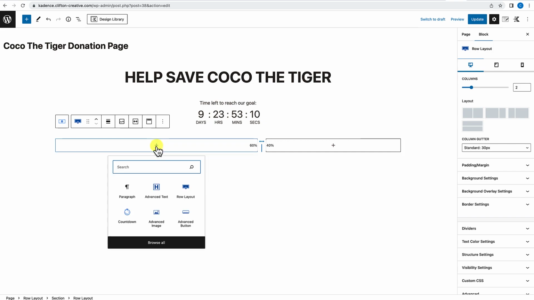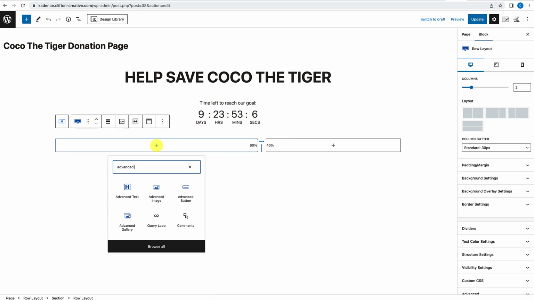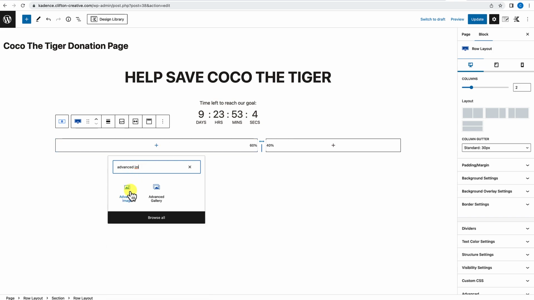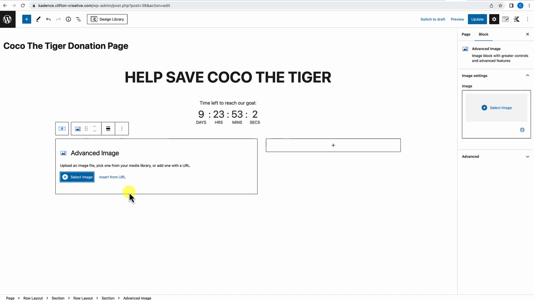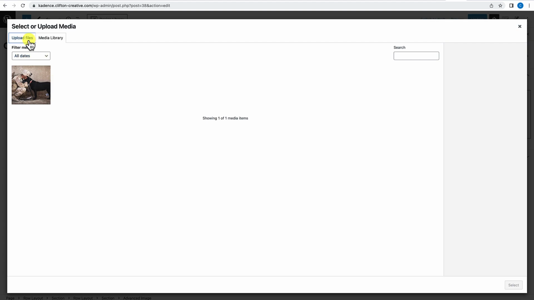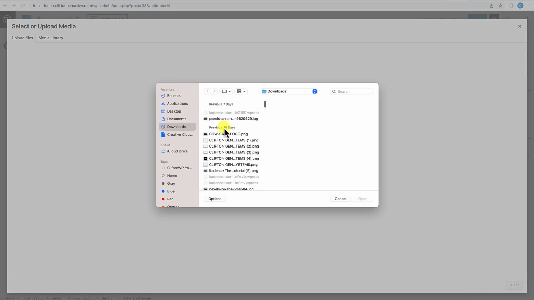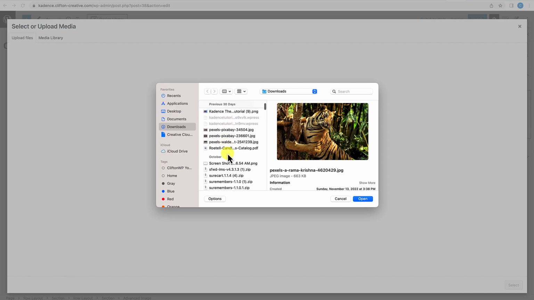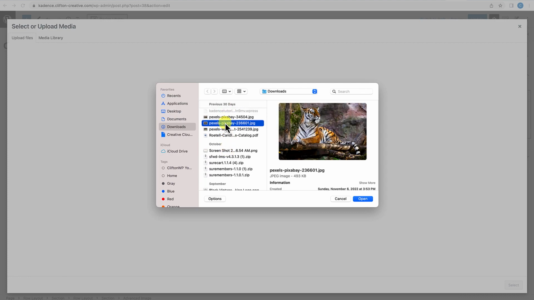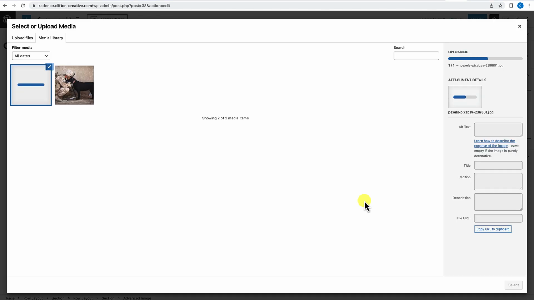I'm going to add an image. So I'm going to search for advanced image. This is the image block from Kadence. I'm going to select that one. And then I'm going to click on select image, and I'm going to upload an image from my computer, which should be an image of the tiger. So that one. This is the image. Okay.